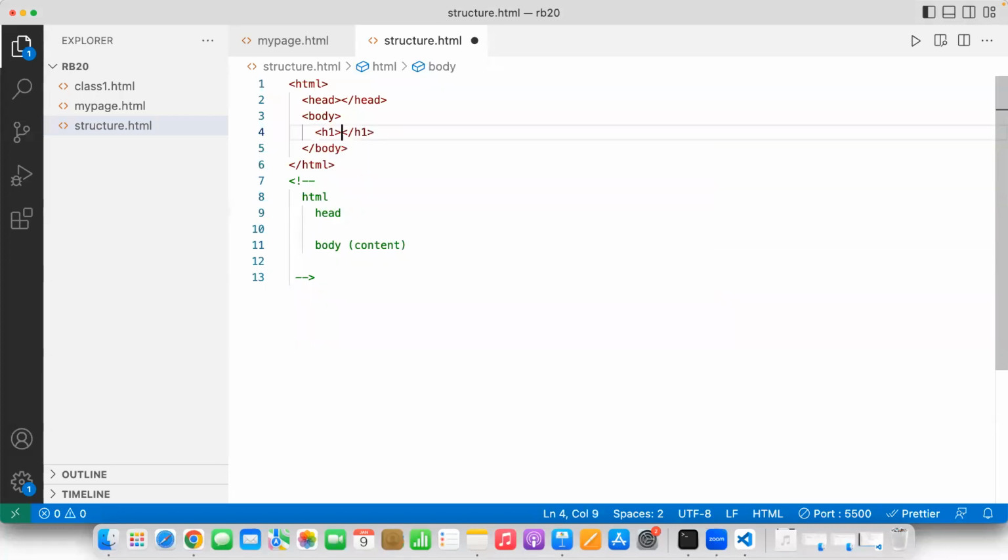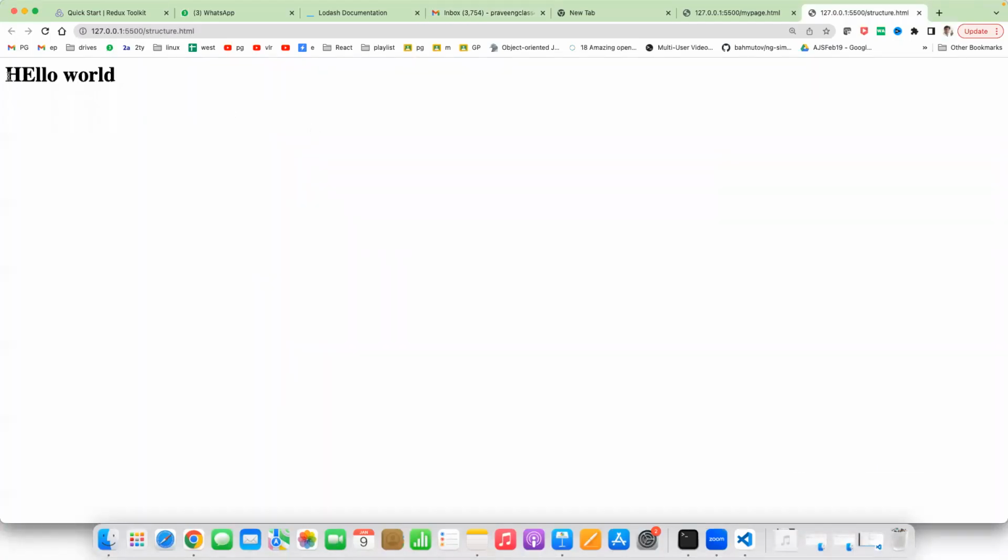Now suppose I give h1 here, h1 hello world. Where does it print? Directly it will be printed over here, hello world, in the body. This is called body. Whatever you kept here comes under body.